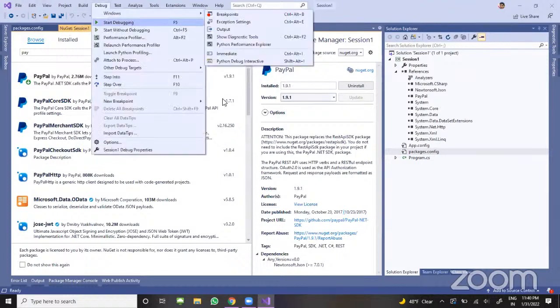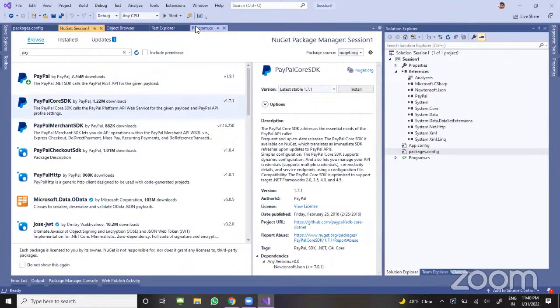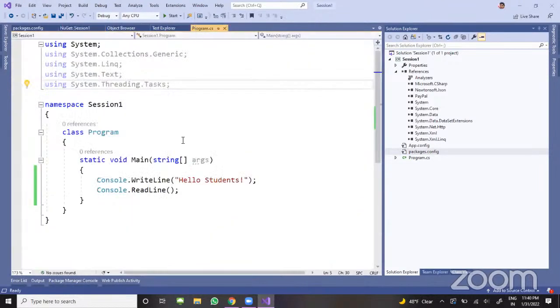Next one, debug. In the sense that there is some problem. Okay, I'm saying hello students, but hello students is not being written here, or something happened, some error happened. I don't know whether it is working or not. So for that I want to understand this code, how the code works, where it starts, where it ends, how the transaction will flow, all those things, right?